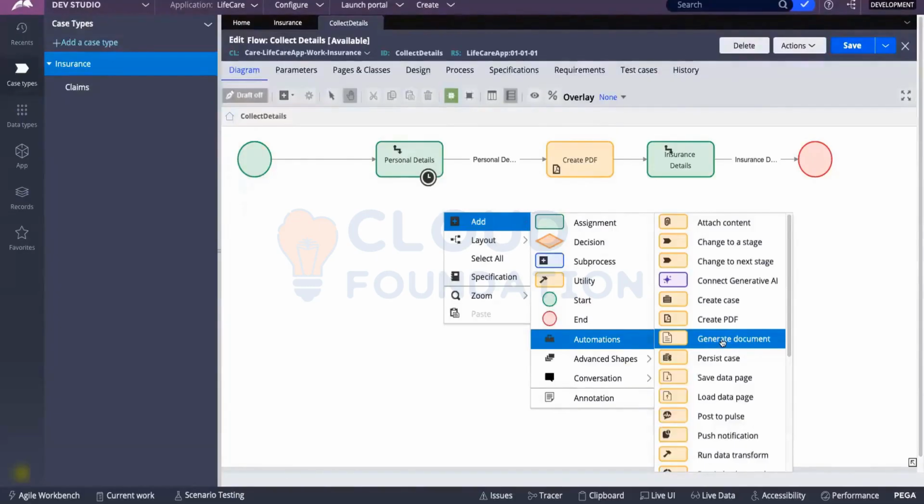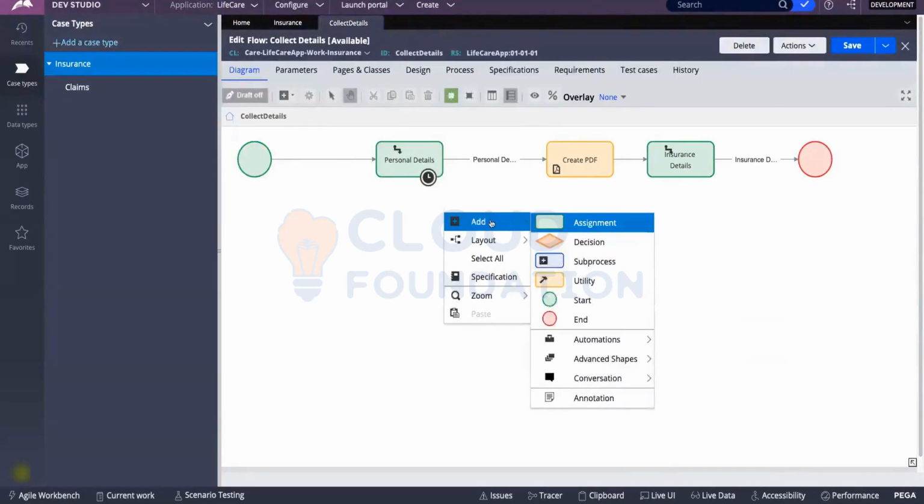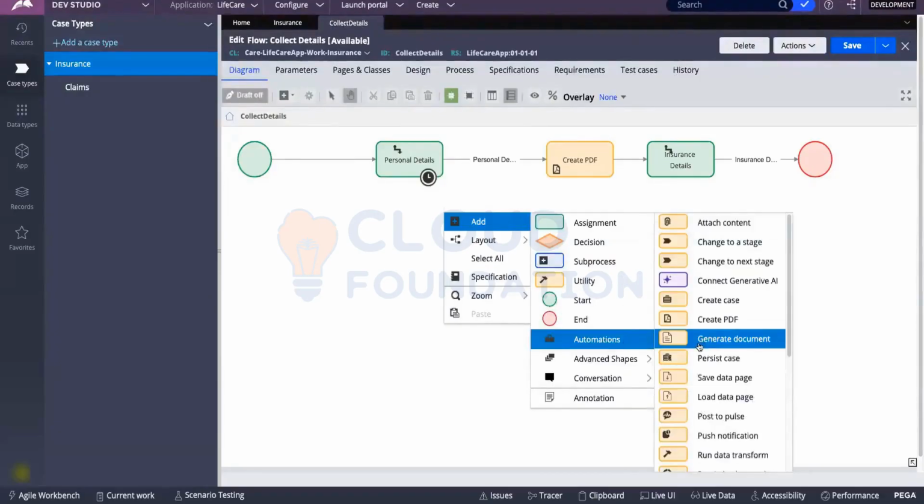Then we have a general document. The way we have generated our PDF, same way we can generate a Word document. Then persist case.